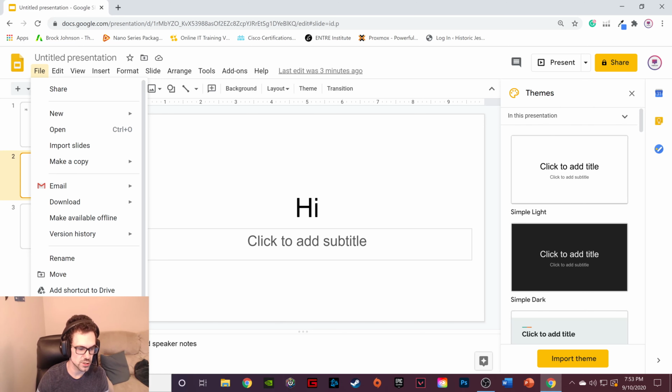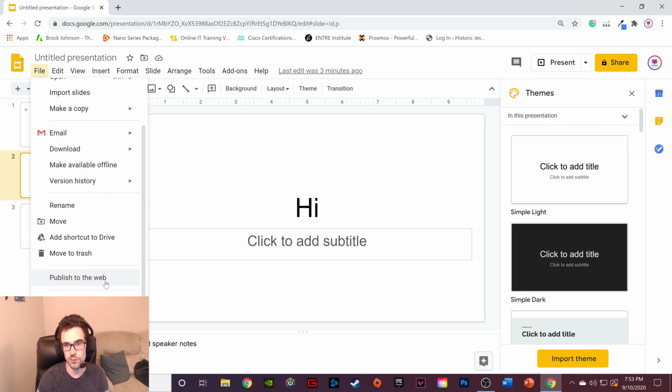Move to trash. Publish to the web, which is super helpful if you want to create a presentation that goes into Chrome Slide Builder. Something people use, they'll stick these Chrome sticks in the back of TVs, and they will assign presentations to that TV, maybe in an organization where all the TVs are connected together.